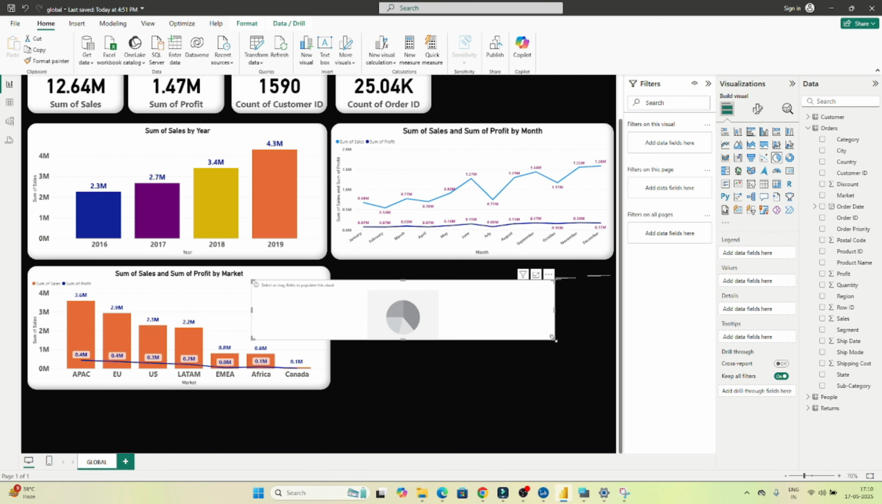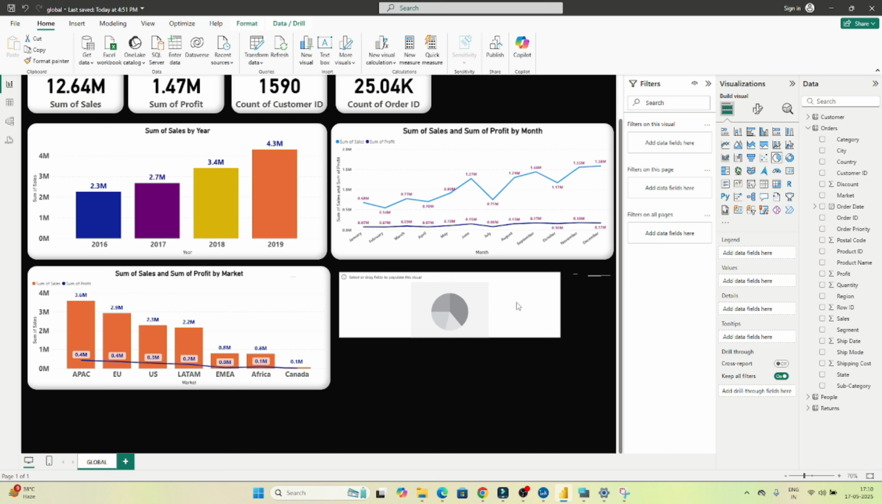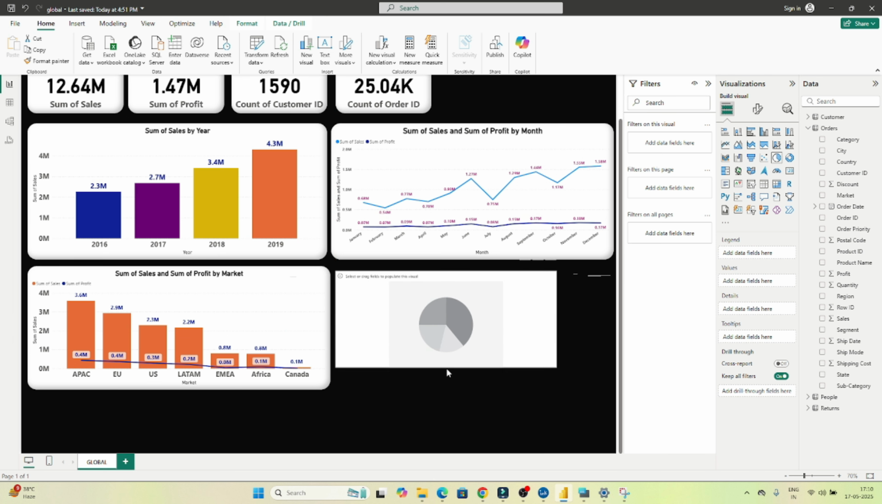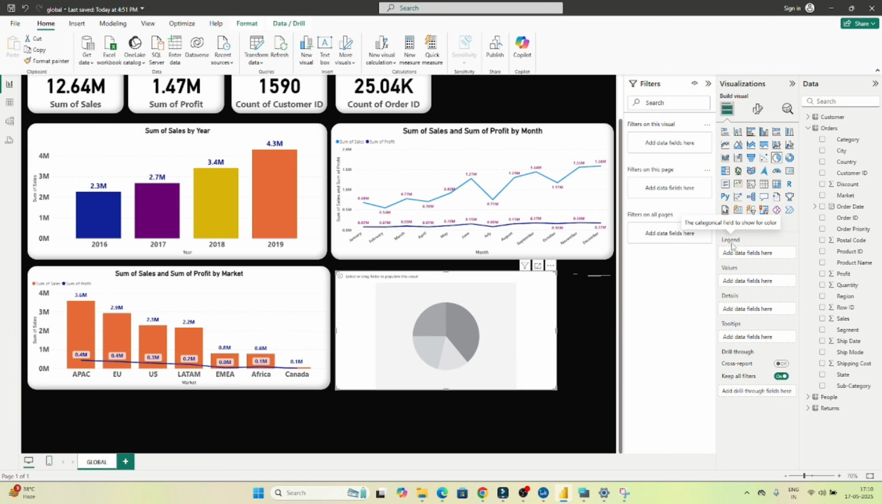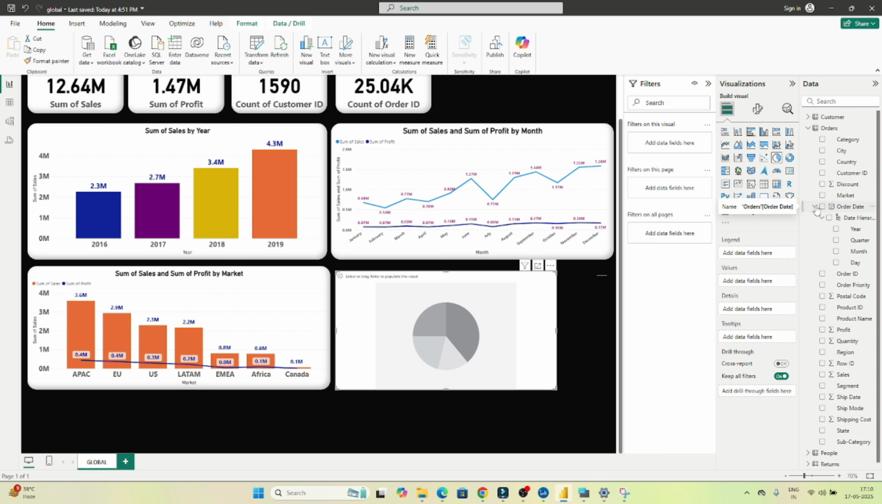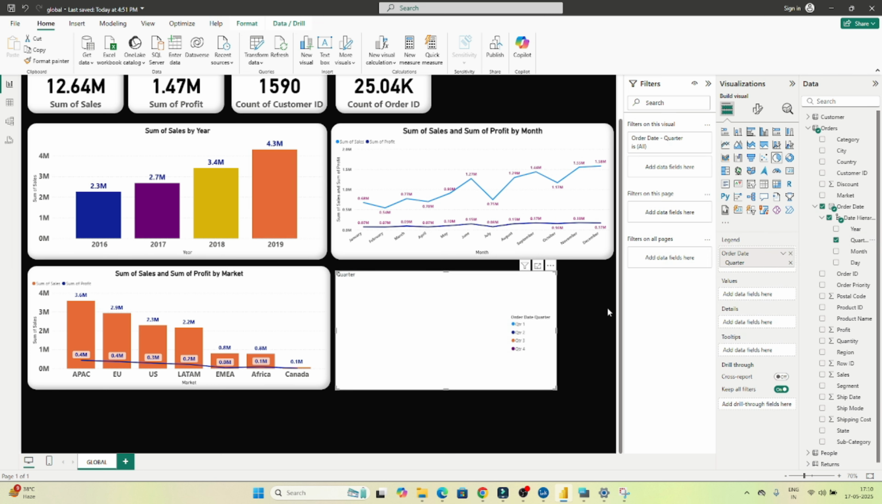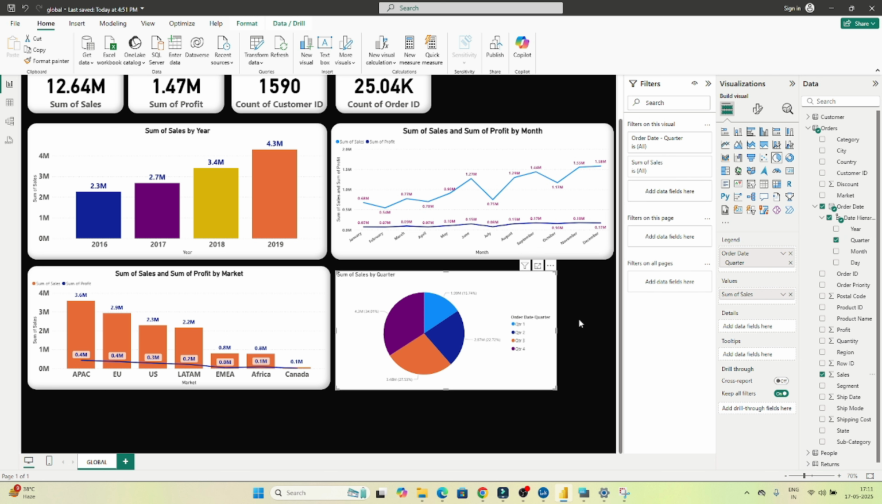Now in this pie chart, based on each quarter they want to show. So let me make it big. You can see here it is showing the legend. What is legend? Legend is nothing but on what basis you want to do the segmentation, means on what basis you want to divide it. I want to divide based on the quarter, so I'll select the quarter. Now what is the value? Value, I want to show the sales. So sales is the value.